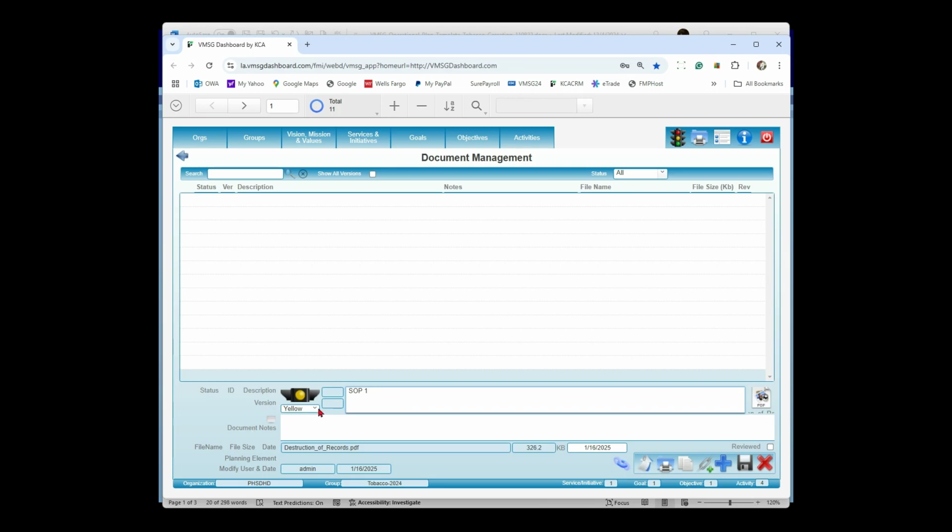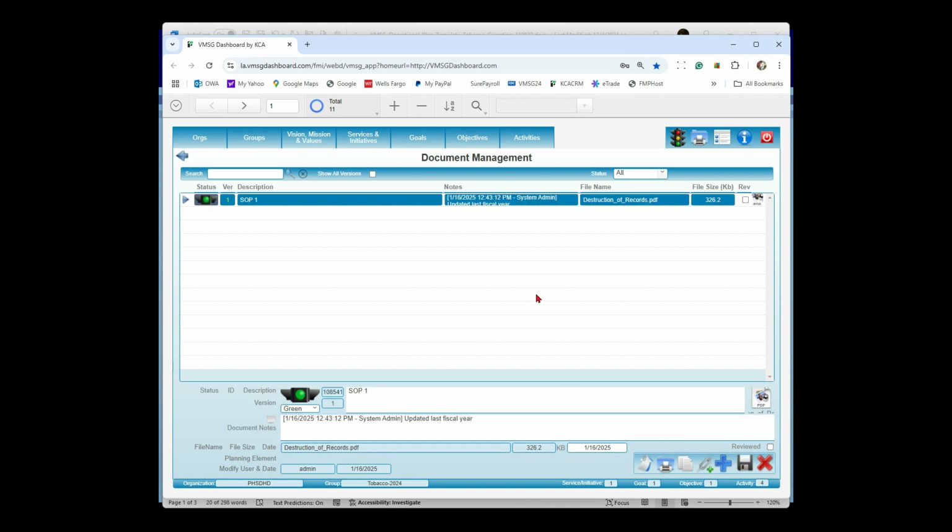I'm going to change the light to green for now. I can put a date and time stamp: updated last fiscal, whatever you want to put in there. And I'll save that. So now we have the SOP document attached to that activity.